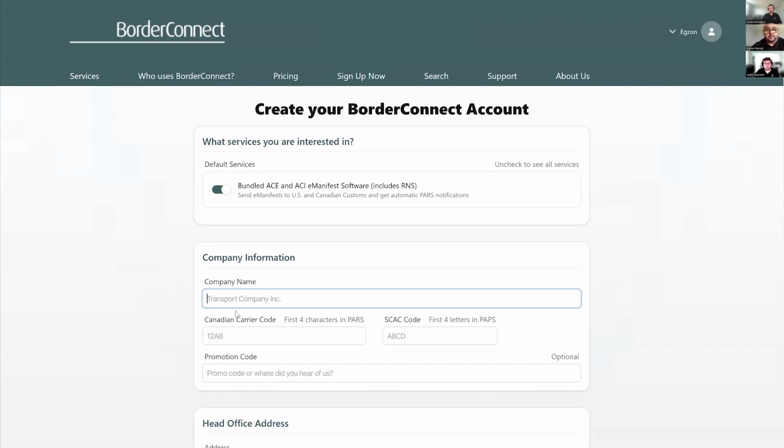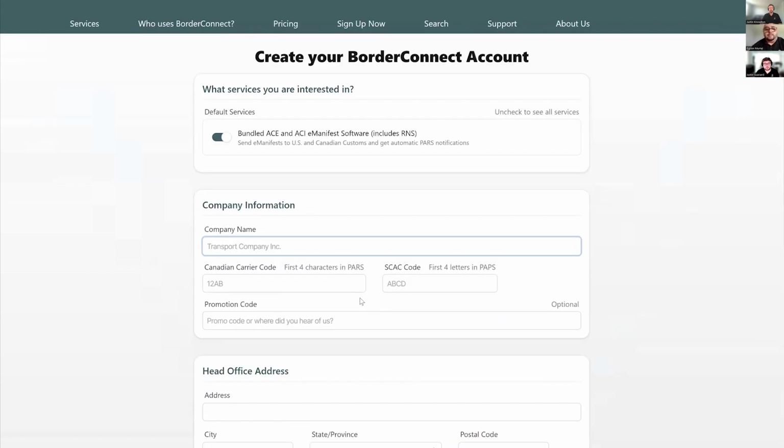It's going to ask you for your company name, your Canadian carrier code, your SCA code. The carrier code's not really mandatory for the LOI portion. If you are a carrier, then we would advise adding your SCA code. But if you don't have a Canadian carrier code, that's totally fine if you're just looking to use our US Inbound Manager via the LOI cover sheet.